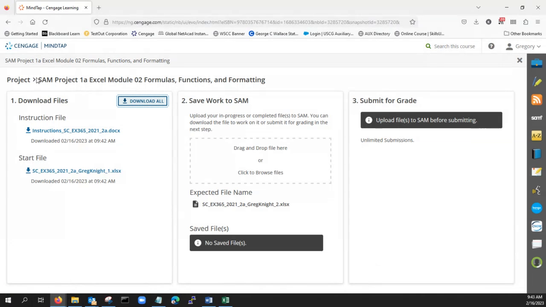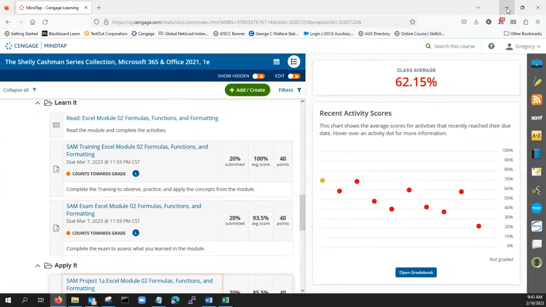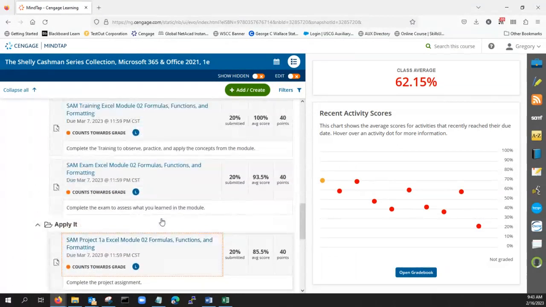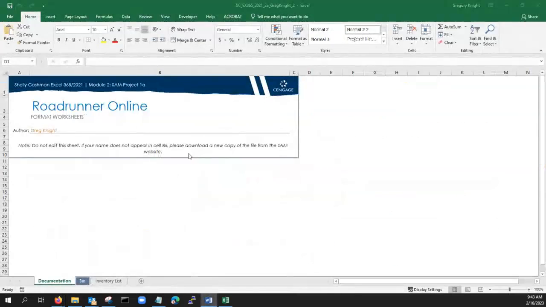This one is SAM Project 1A Module 2 Formulas, Function, and Formatting. So I can show, got it? You got it? Yep. All right, so we're in there. We got it going on. All right, so once we get it renamed, our first step here.